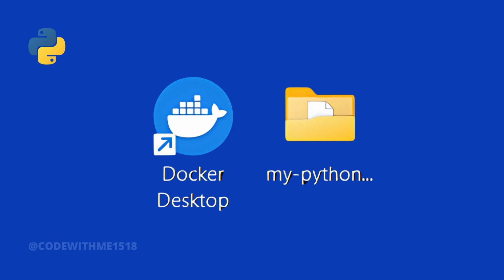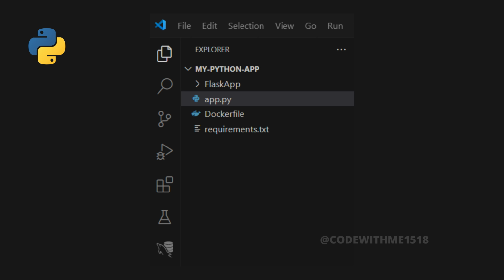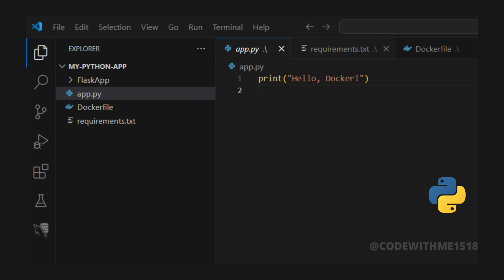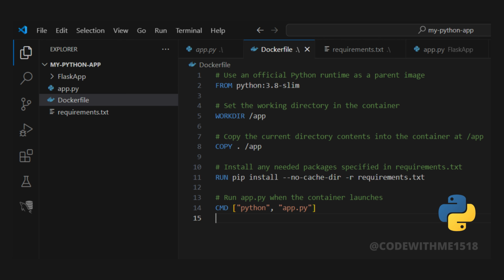First, we need to create a Dockerfile, which defines what will be inside our container. Let's start with a simple Python app. Now, let's create a Dockerfile in the same directory as our app.py file.